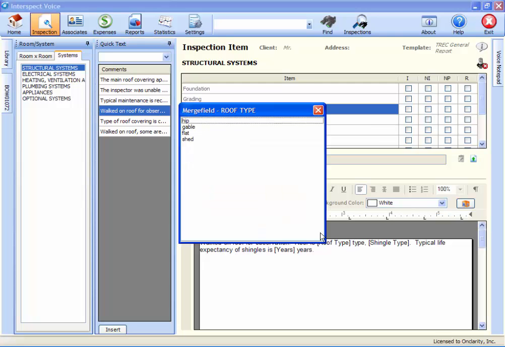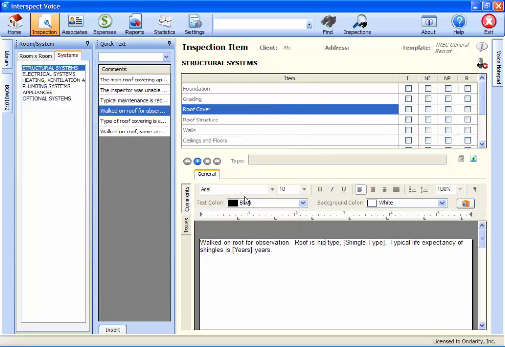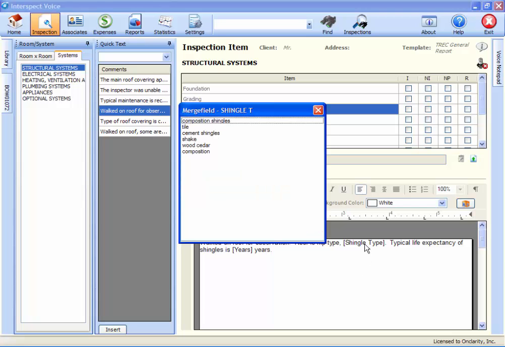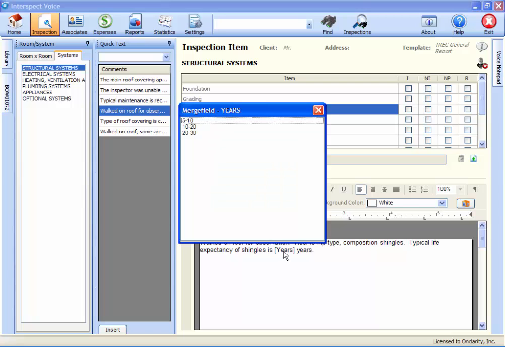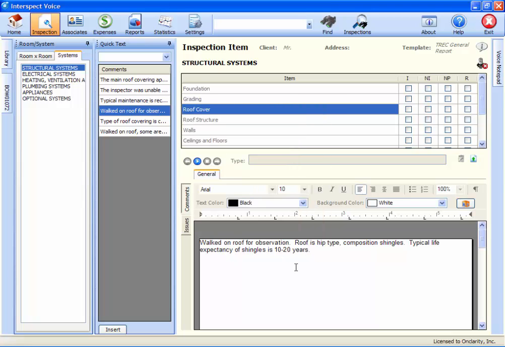For roof type, hip. Shingle type, composition shingles. Years, 10 to 20. The process is repeated for every merge field that is defined in the note.